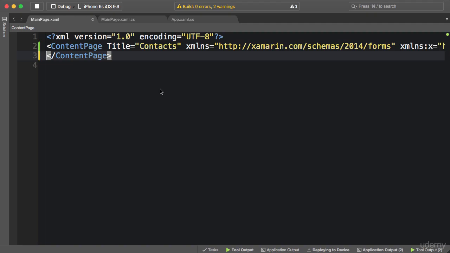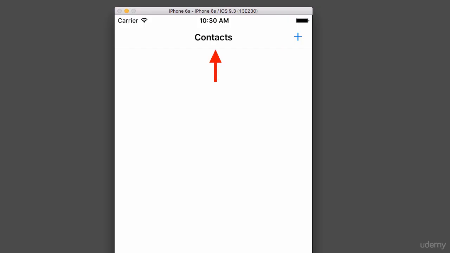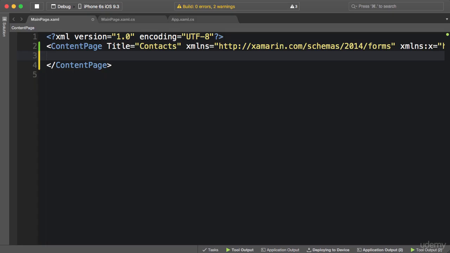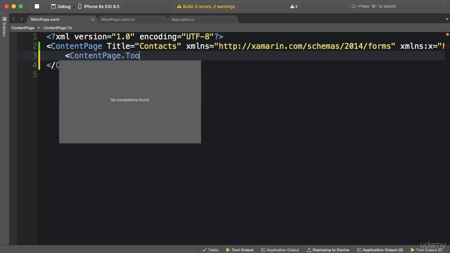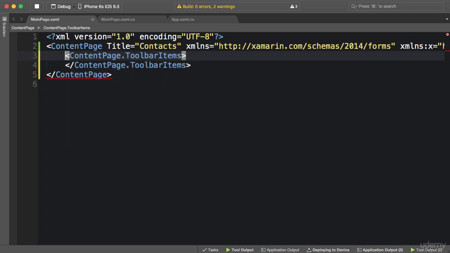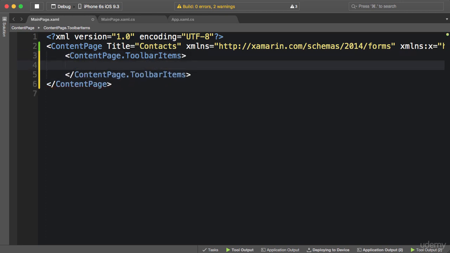So here I have a basic main page, and all I have done here is set the title property. And this is purely to display the title here. Okay, now to add toolbar items, we use property element syntax. So content page has a property called toolbar items. Unfortunately, Xamarin Studio is not showing this property in IntelliSense. But that aside, we can add one or more toolbar item elements here.